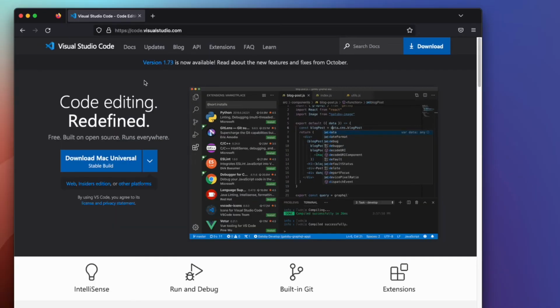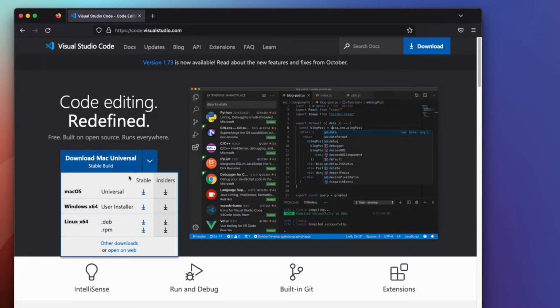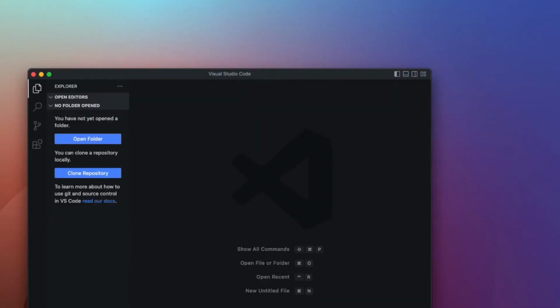So power up your browser and go to code.visualstudio.com. Download the editor. You could actually use a notepad, but we recommend you using Visual Studio Code. I'm using a Mac, so I can download my Mac version. Depending on your operating system, you can choose which flavor you want.